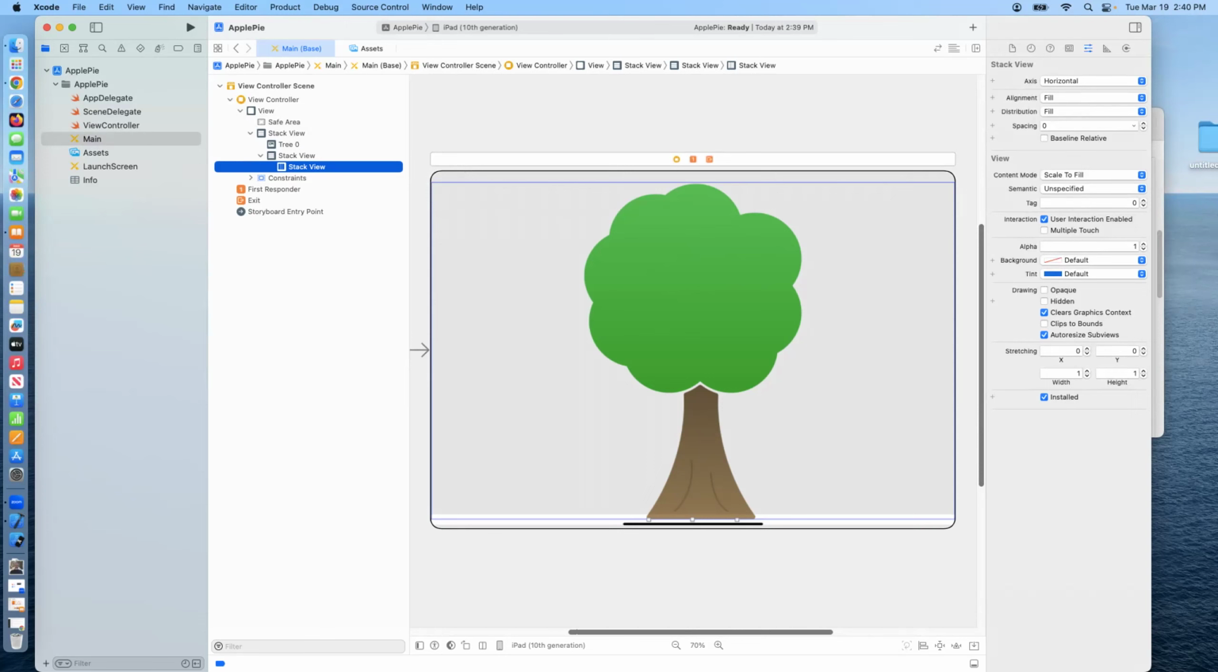So the alignment and distribution would be set to fill. And once again, we'll set the spacing to 5.